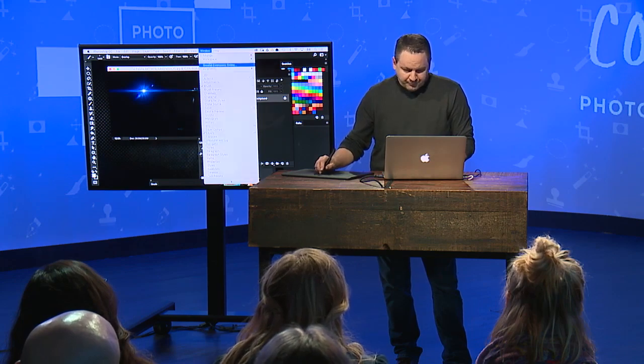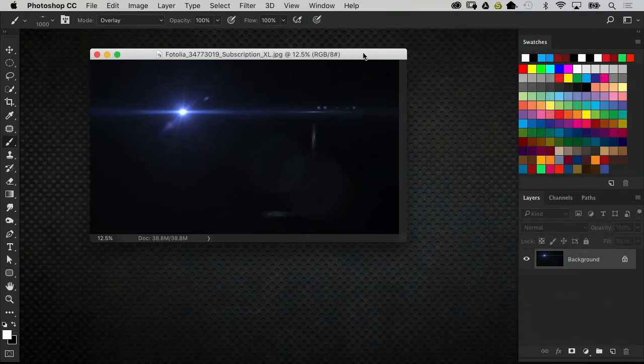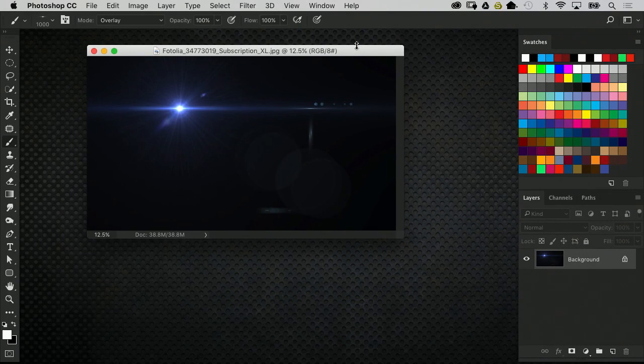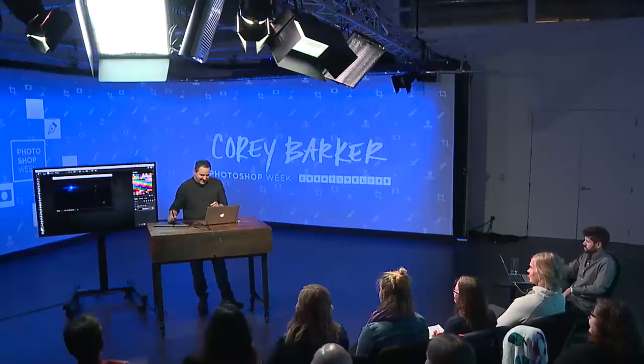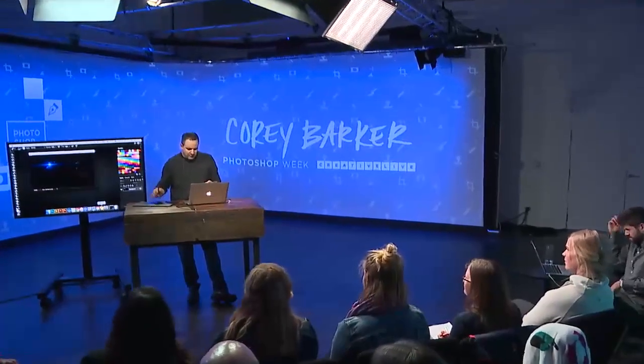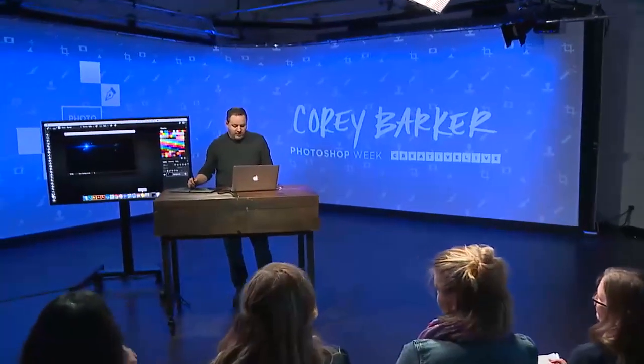All right, so here you've got a flare image on a black background. This is typically how you're going to find them, because if you find a flare on a white background, let me know how you see it. So what you need to do, first thing, is remove the color.